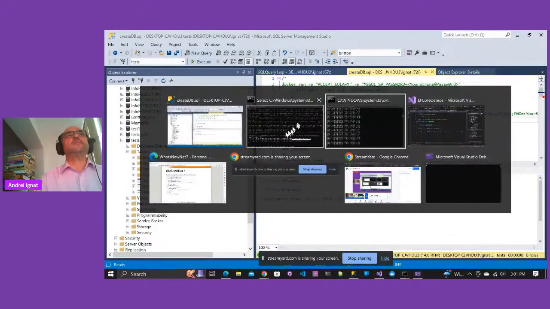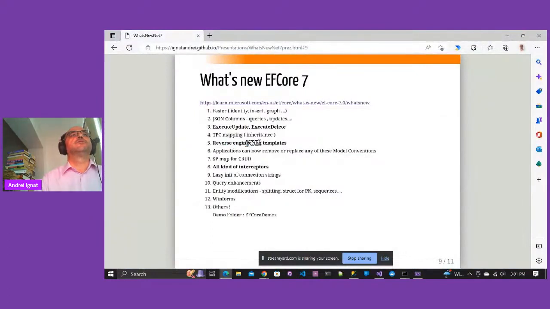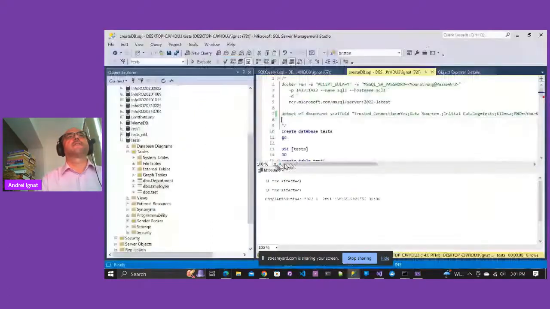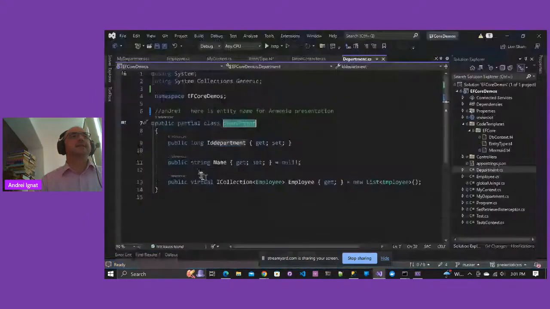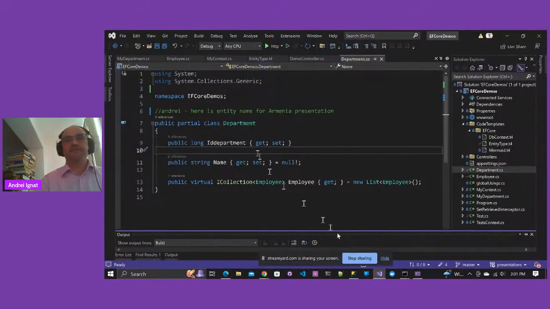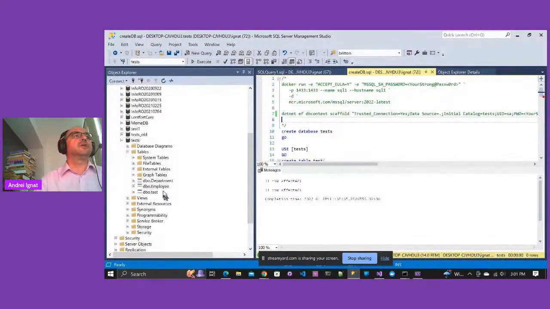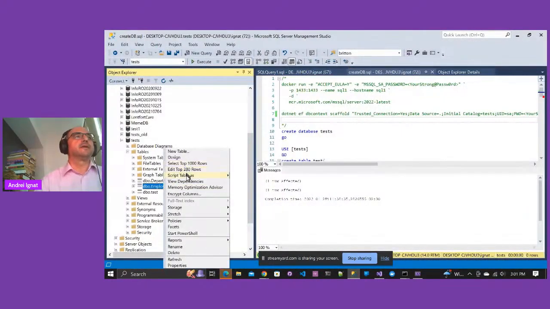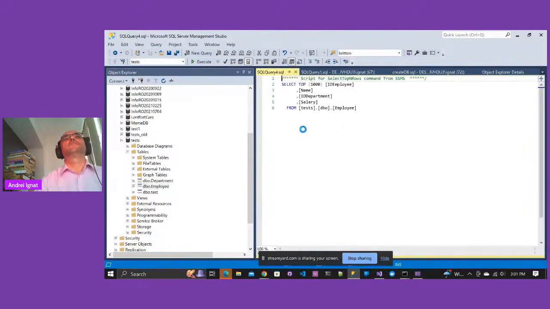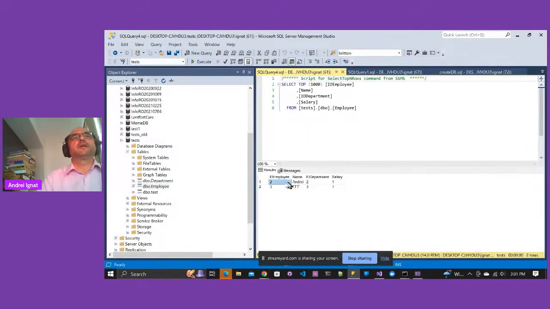Good. The second thing that I want to present to you is ExecuteUpdate and ExecuteDelete. So let me run the site, Control F5. What I will be doing is modifying the salary. Select top 1,000. So we have here an employee with ID department 2 and salary 1, and another employee with ID department 3 and salary 1. And I want to modify the salary for this one.